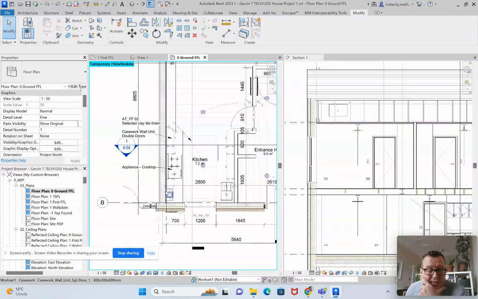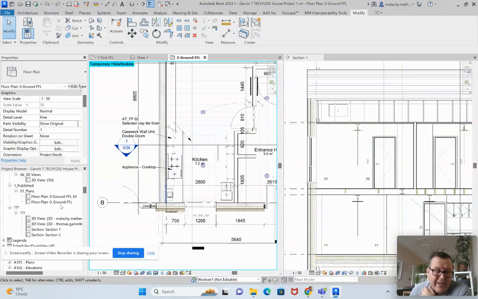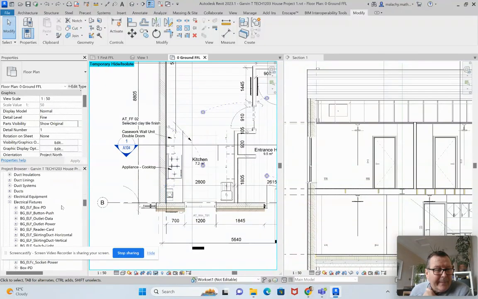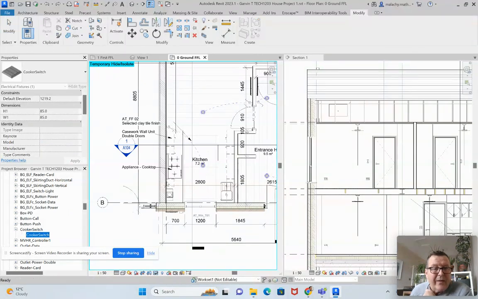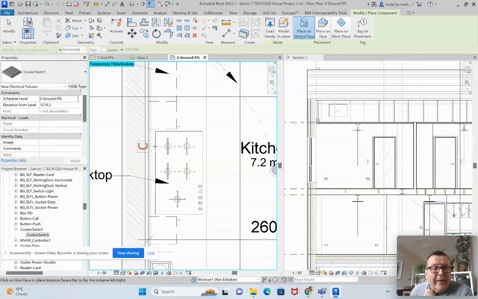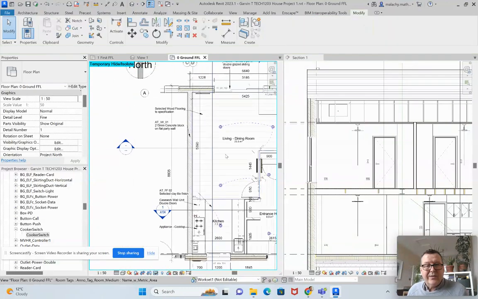What I want to do is get a cooker switch in now. So again, if I come down into my families down here, electrical equipment, you'll get a cooker switch, left click, drag it on. Okay, and I will pop that in there. Okay, something like that. And I want to take a look and see if that's there.